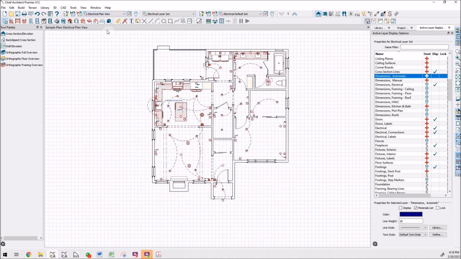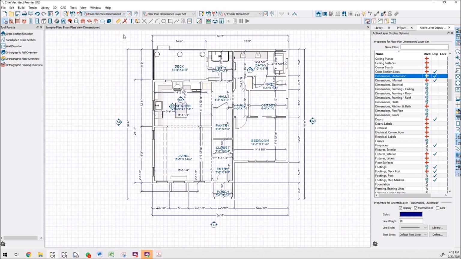So I've got an electrical plan view here, and this is what I'm going to send to my layout when I'm ready to print. That just shows all of my electrical. And then there are other views here. The floor plan dimensioned is the view that I'm going to use for my dimensioned floor plan when I go to print.